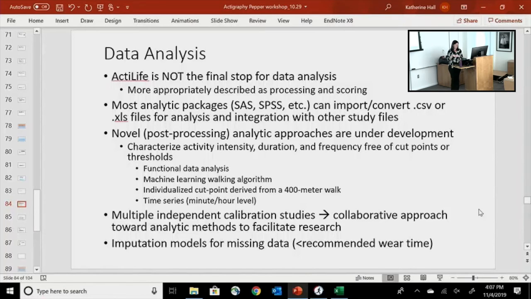So we're talking about great statistical approaches like functional data analysis, machine learning, since this is really big data, it can do ginormous data with lots of patients. We also have some people doing work about individualizing cut points based on someone's functional status. So having someone perform a 400-meter walk and taking that data based on their gait speed and putting that in to help you choose the cut points. So there's a lot of interesting stuff going on.